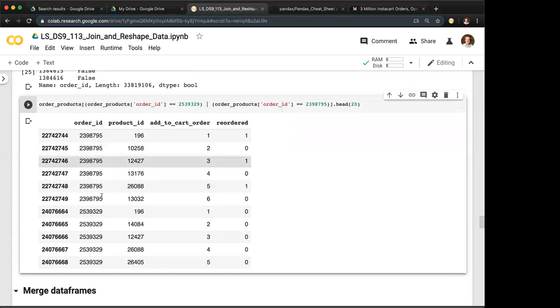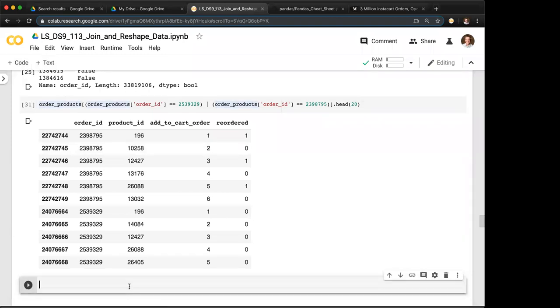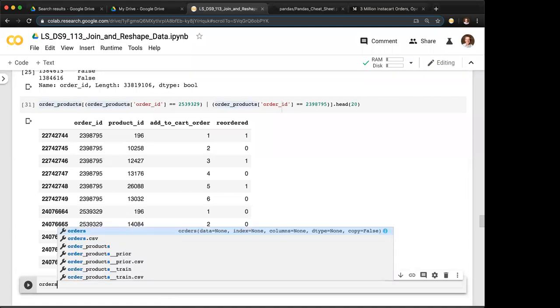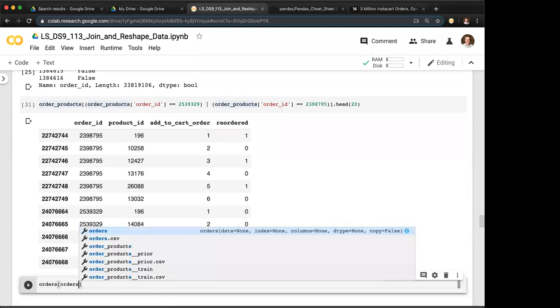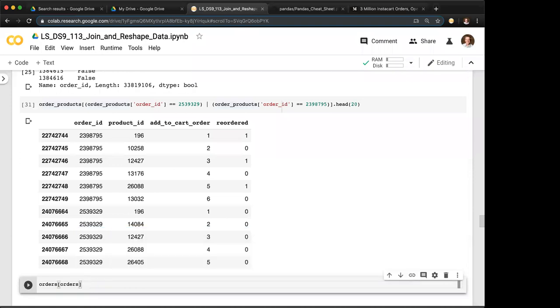All right, so this is a subset of orders based on the order IDs. I also want to get a subset based on users, so let me show that quickly. I've got orders, and from the orders data frame, I want orders where the user ID equals 1. Is that right? No. Well, let's just look at this first.